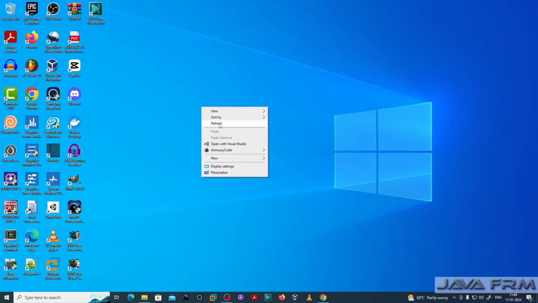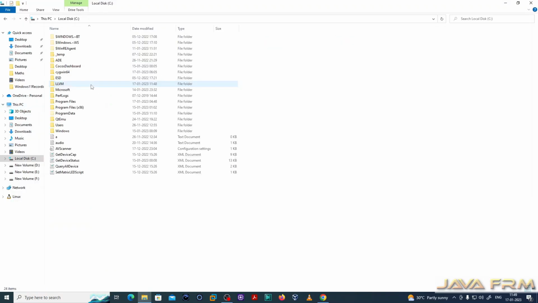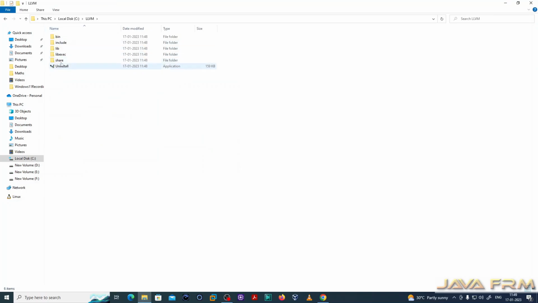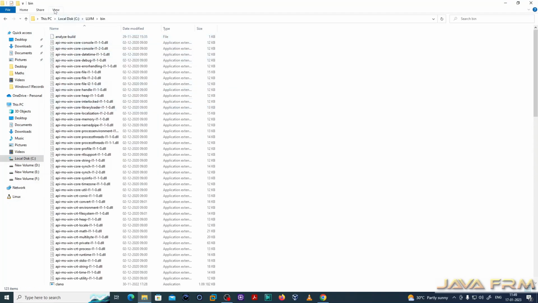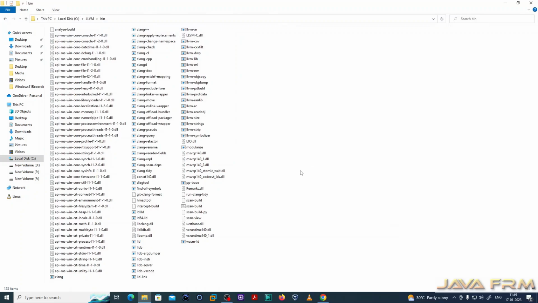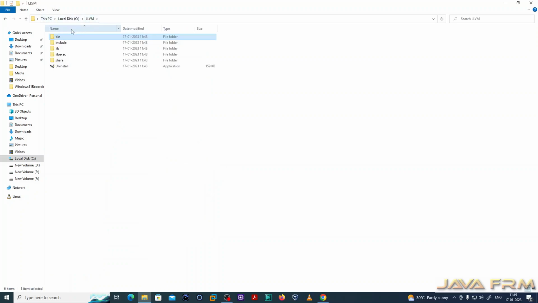Now let us go to the C drive, which is where the Clang LLVM compiler got installed. So this is the directory structure. The bin directory contains a lot of executables, which contain the C compilers. Many other exes are also available, which I will explain later. So this is the directory structure of the Clang LLVM compiler.